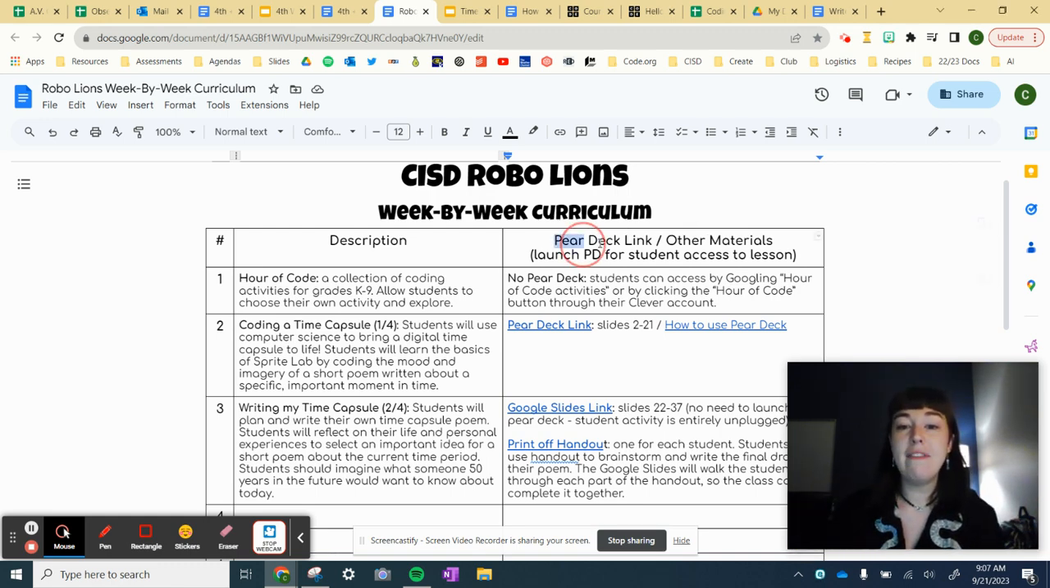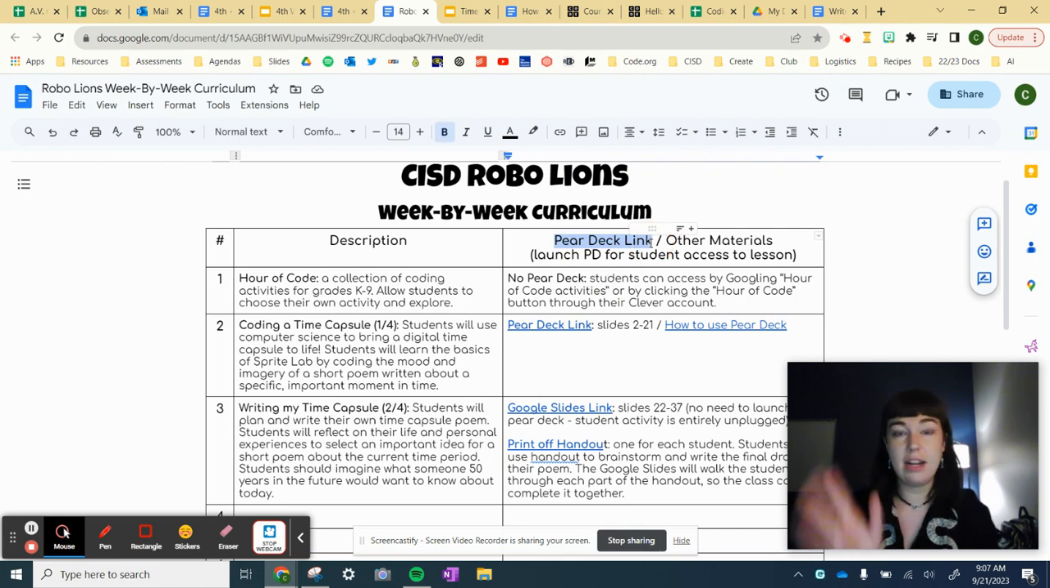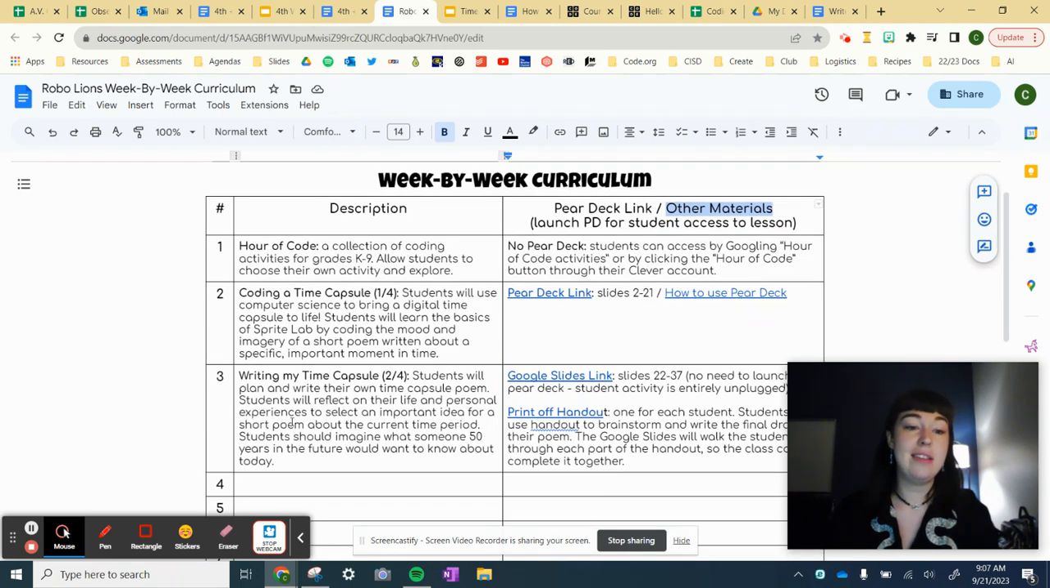Some of them have a Pear Deck link. We're going to talk about what Pear Deck is in just a second. There might be other materials, like in this third lesson, there's a handout that needs to be printed off. You and I can strategize and figure out the best way to get you those physical copies, because I know for some people, making copies on your campus can be kind of a pain. So we'll have a discussion about that. But let's talk about Pear Deck.